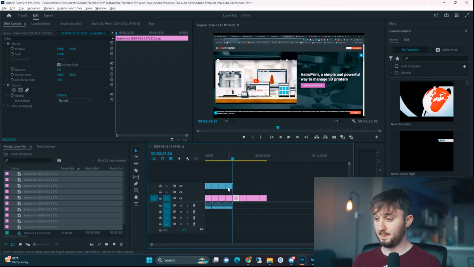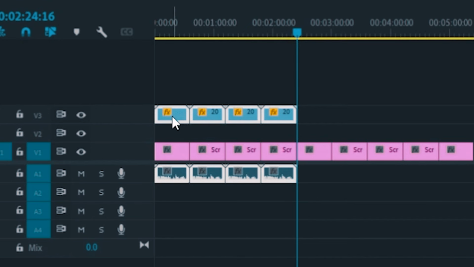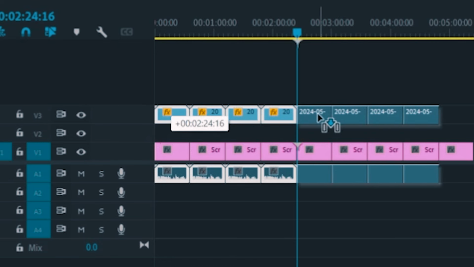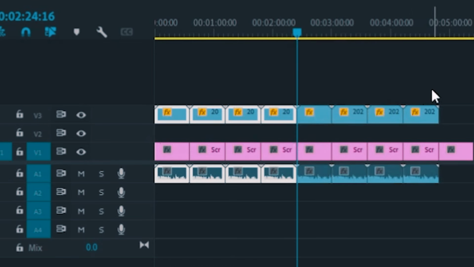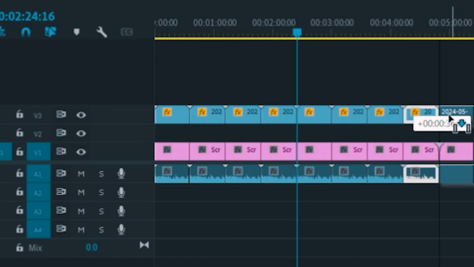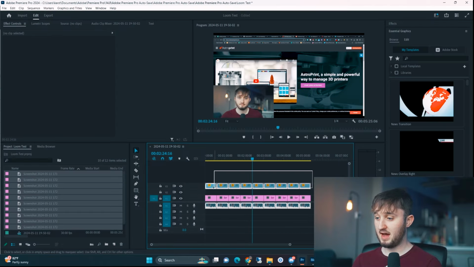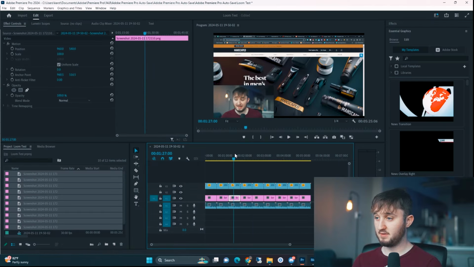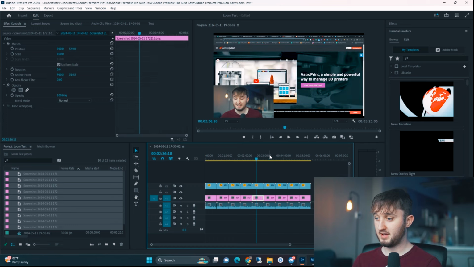What you can also do is take all of them at the same time, hold down Alt, and drag, and it'll automatically create copies if you hold down Alt. All right, now I just need one more, hold Alt, drag, awesome. Now we have 10 copies of the same video, and we have them different for each individual website.